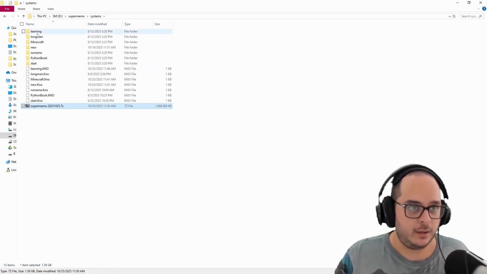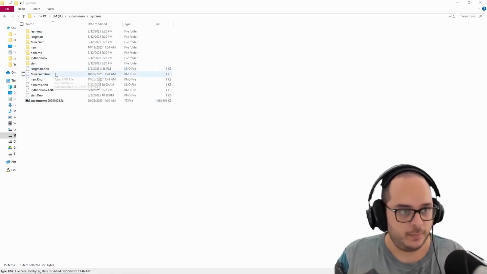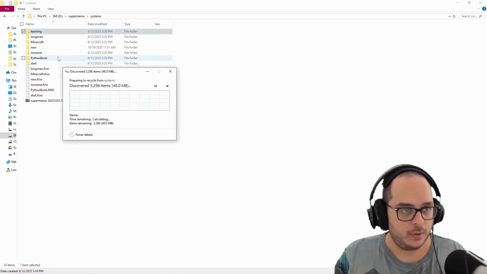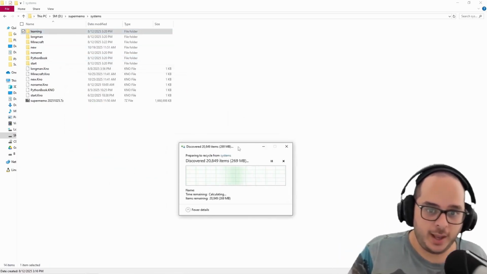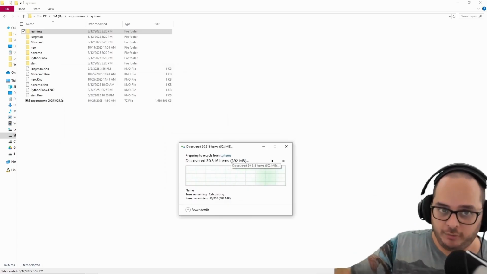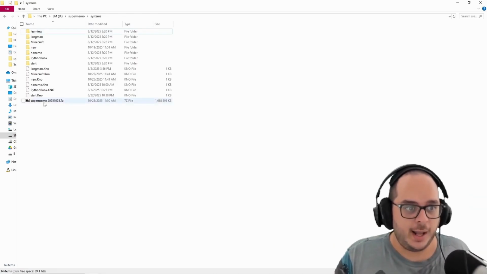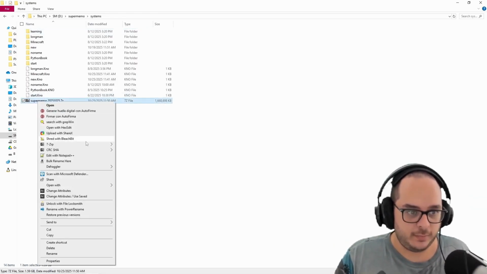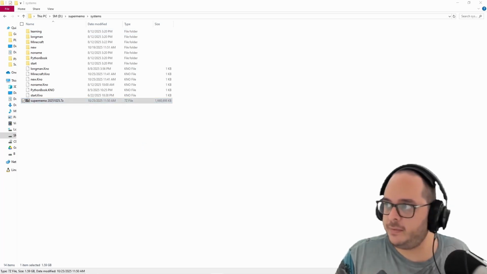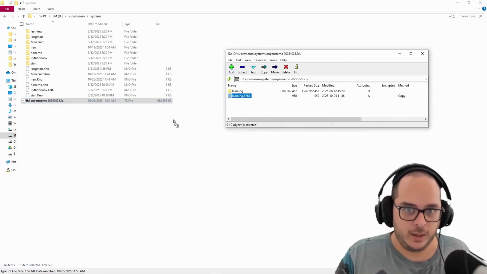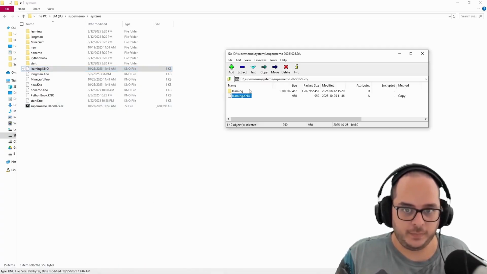I delete the folder. Let me do it. Send it to the trash, so you could still recover the files, just in case. Now it's painfully slow, I'm not going to do it. And then here you will just extract here. Or if you open the archive, you can also do drag and drop. Boom, here you go. And you will do the same with the folder.